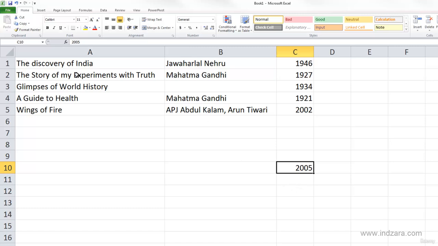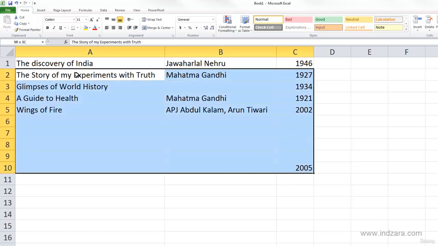So let me go back to A2 and use Control Shift End. Now you can see that all the cells here are selected until cell C10. And these cells here, A7, A8, A9, they're not used cells, but the way this works is it starts from the cell that you're starting from, it diagonally goes until the last used cell in your worksheet. It will select everything in between.